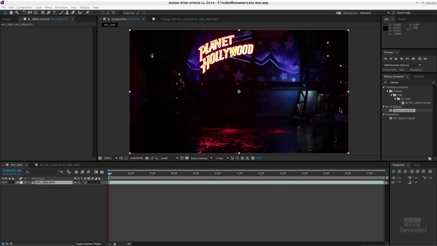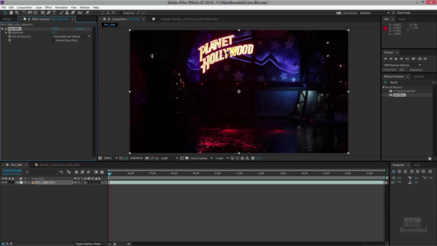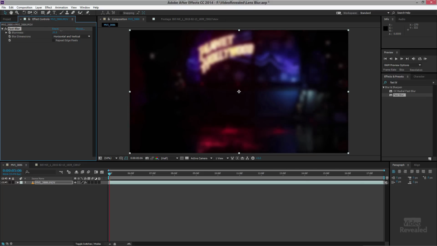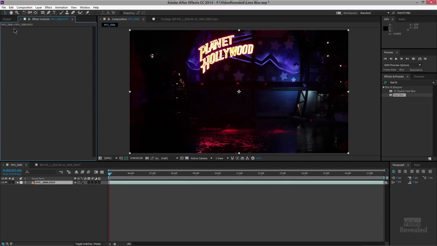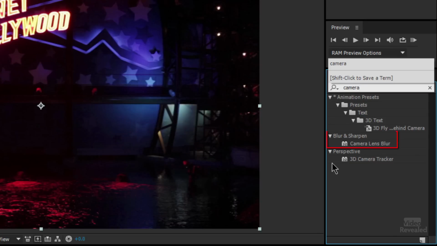So here I've got some footage and I'll go over and add a simple fast blur, because a lot of people will use a Gaussian blur or a fast blur if they wanted to make this scene look like the camera's out of focus. That is not what a camera looks like. It's great in a pinch and you might have used this and you can get away with it, but watch the difference of camera lens blur. So let's get rid of that guy and search for camera lens blur.